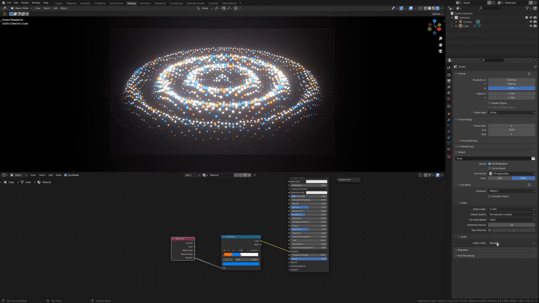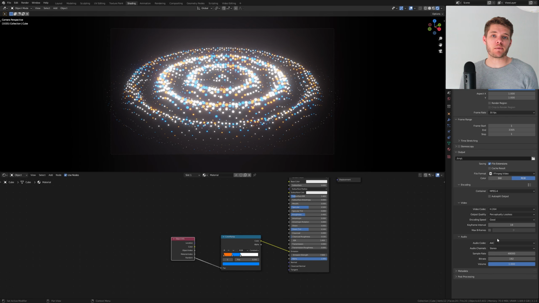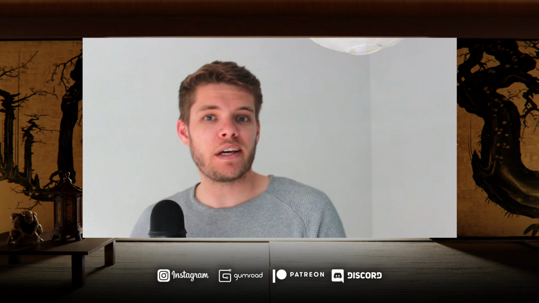And very important to note, if you want audio to be exported within Blender, make sure to change your audio codec to AAC, which is a good codec that is compatible with both iPhone, Android, and lots of other devices. So if you want to make sure it works on everybody's device, make sure to use AAC as the audio codec. So that wraps up the video.